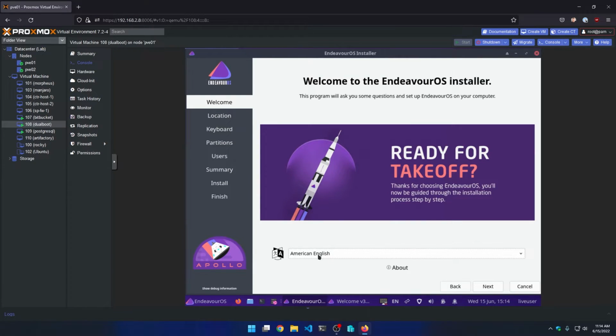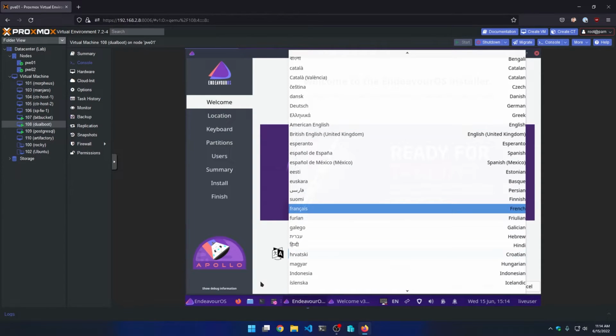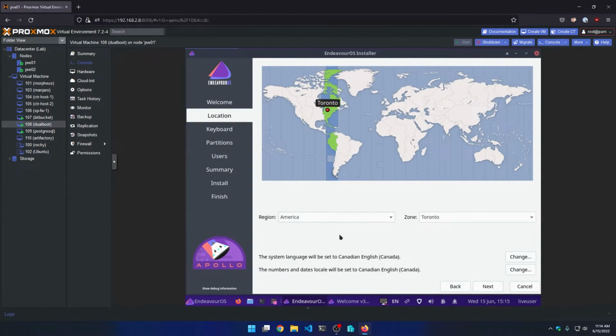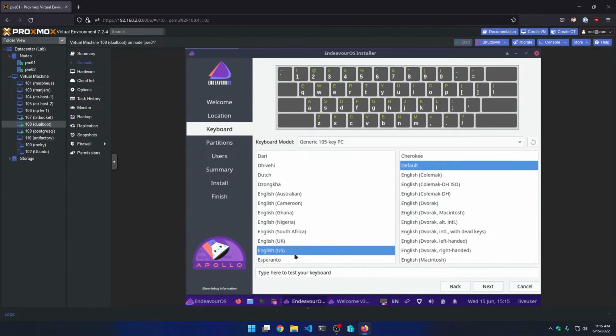At this point, we're just going to select English as our language, or if you have a different language, you can pick whichever language you want. You're going to click next. Same thing, pick your time zone, and then select your default language for your keyboard and keyboard layout.